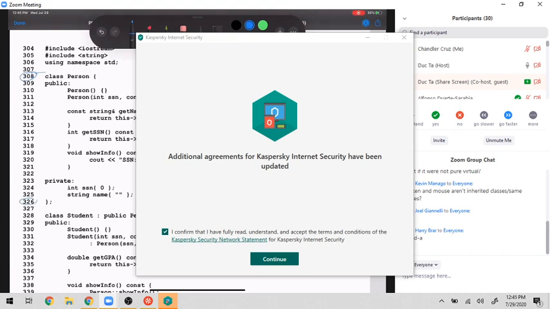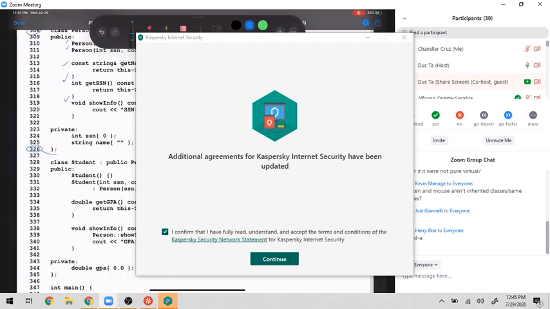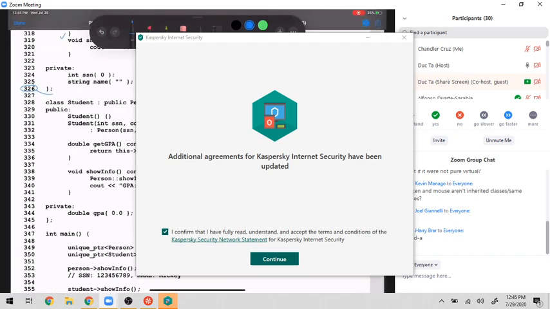Sorry, 308 to 326. This person class has a constructor, getter, and an additional function. How many data fields does the constructor have, everybody? We have two of them, right? We have social security number and name. Everybody's good? And then we have a student class that inherits the person publicly.